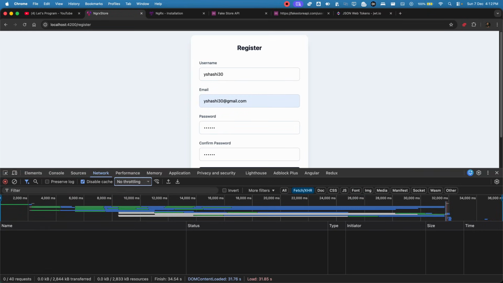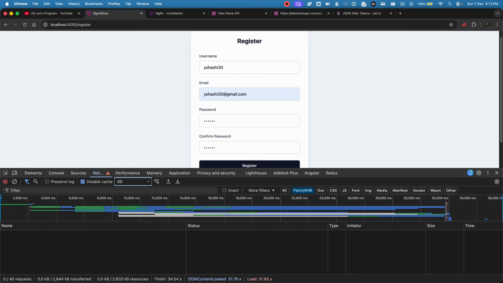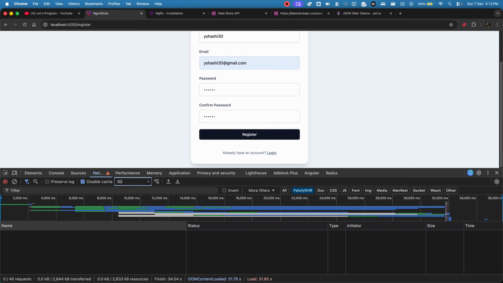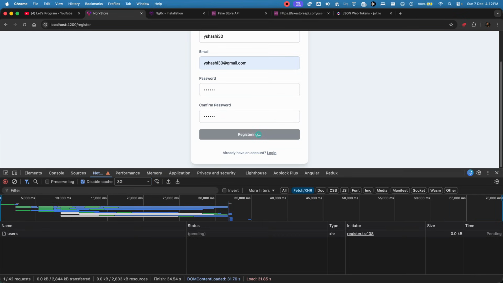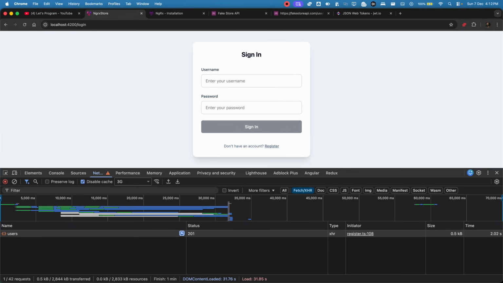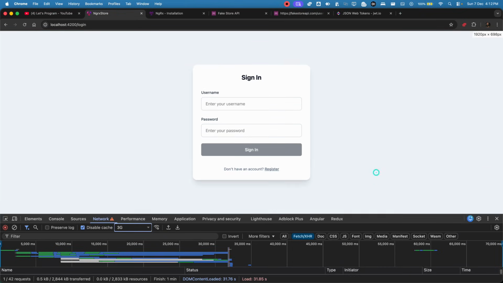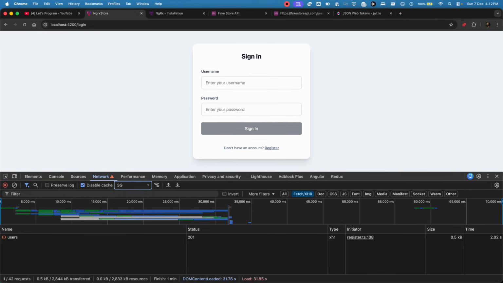Now let me do this slow 3G throttling so that you can see how the states are getting changed. Okay, now take a look at this register. If I click register, I see registering now, and the state is pending. Once the API call is done, it becomes 201, and we came to the login page. Right, we just came to the login page because that's what the logic was. If the registration is successful, you come back to the sign in page and you do the login.